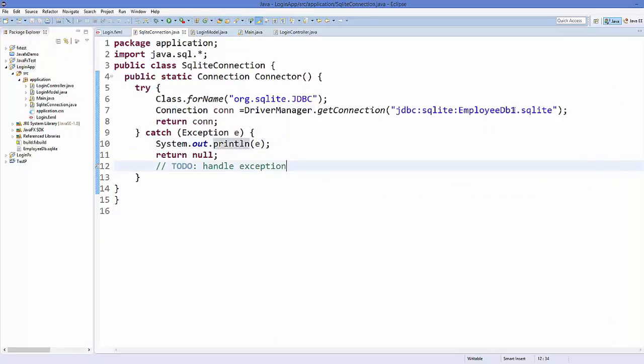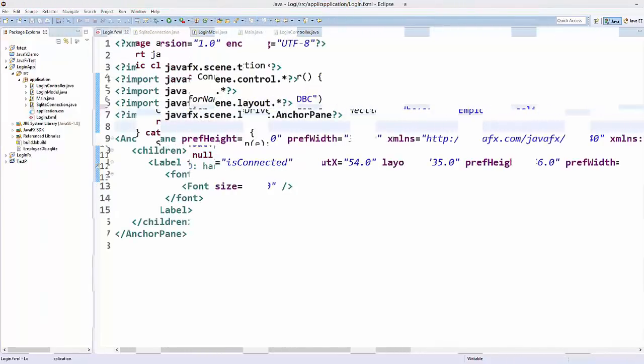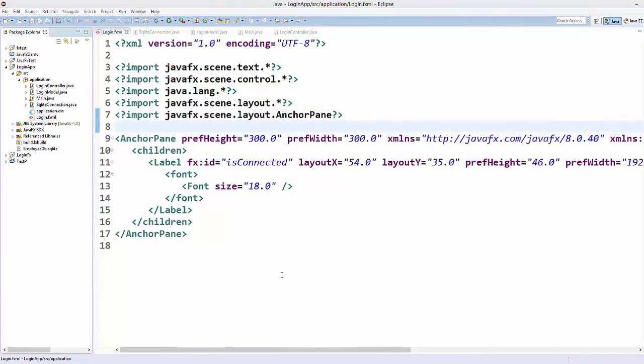If the database name is wrong, then it's going to create a new database with the wrong name for you in the same folder. So just provide the exact name for your database here.